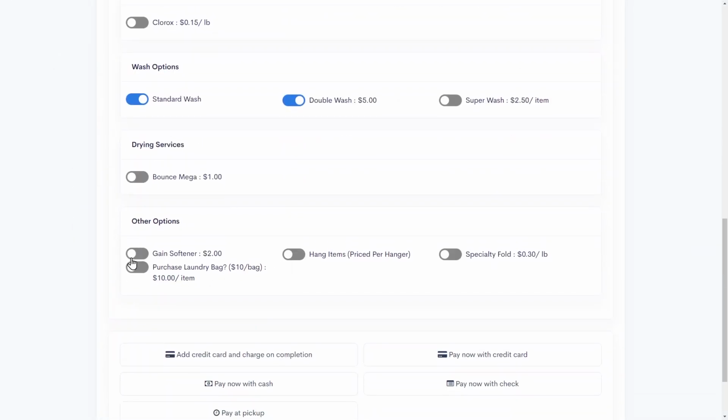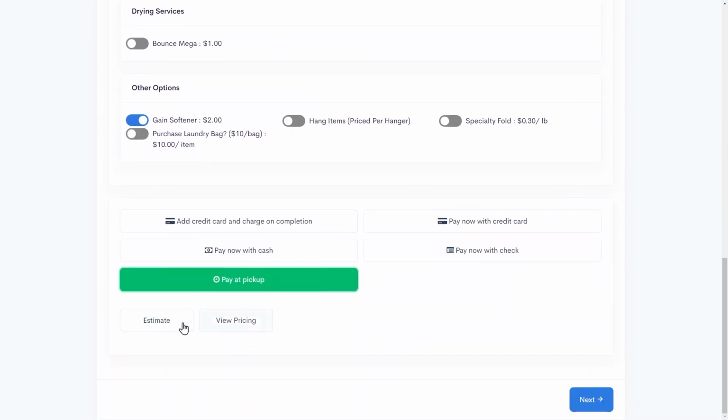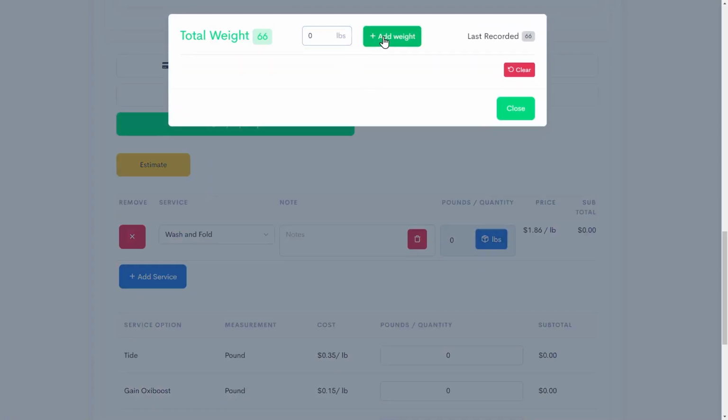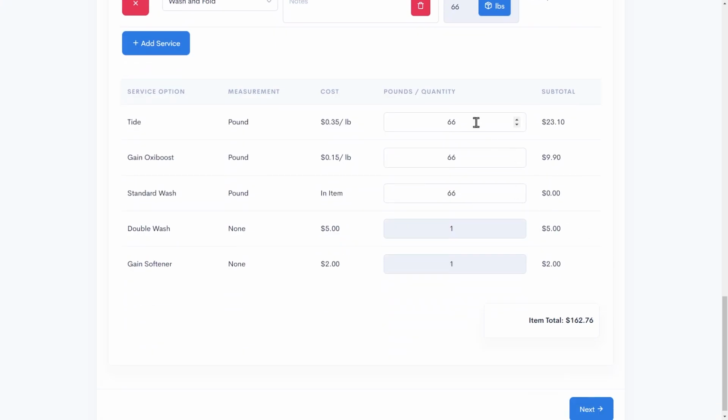While laundering orders or creating orders with these service options turned on, the attendant can modify exact pounds and quantity of items as necessary to ensure an accurate order.